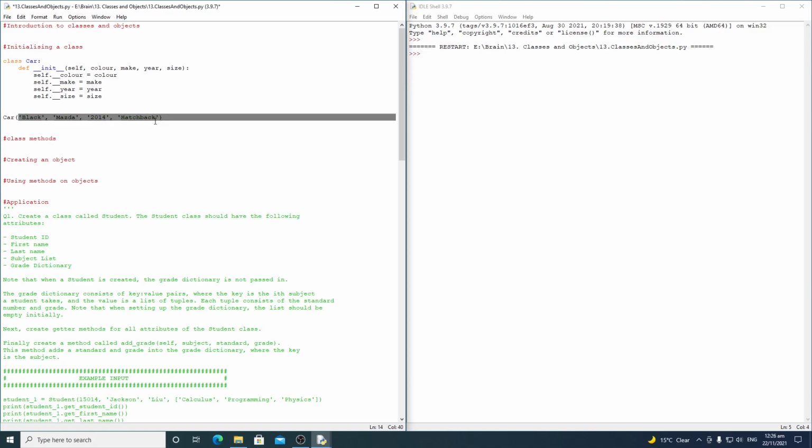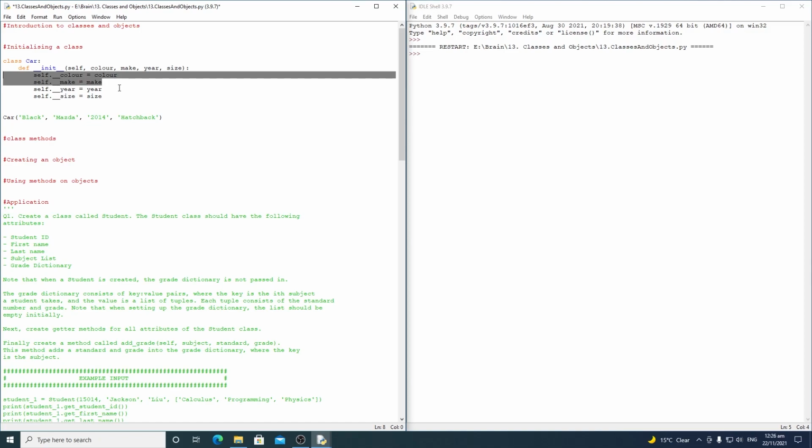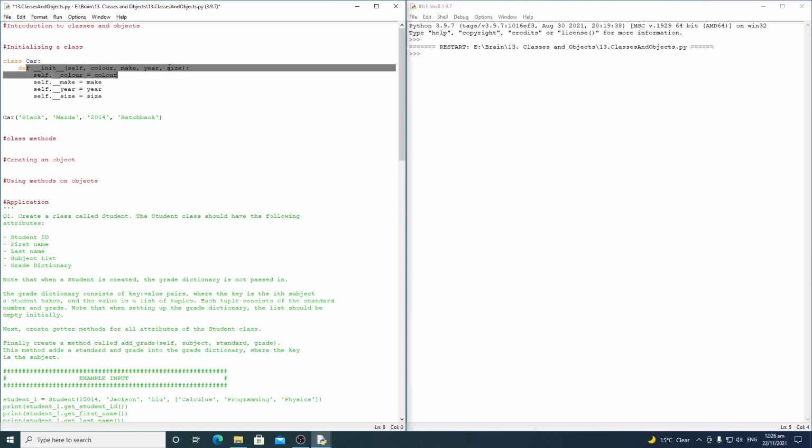Okay, so all these variables are going to be passed in one after the other into what we call the attributes of the class. So the self.color, self.make, self.year, self.size, these are the attributes of the car. This is what makes the car a car. Anything that defines the behavior or the attributes or the personality of that object or instance, we need to define it in our initializing step.